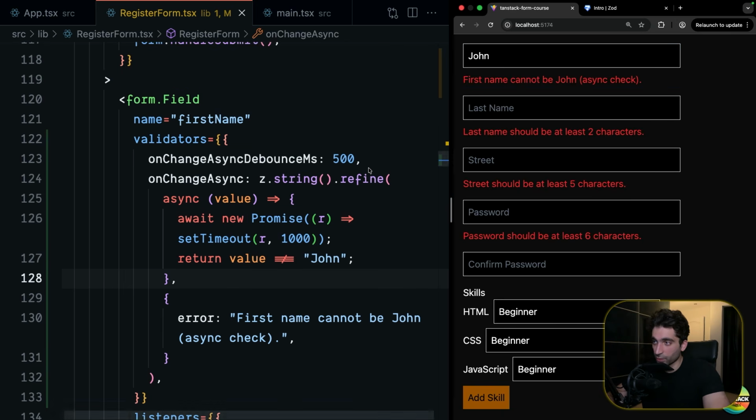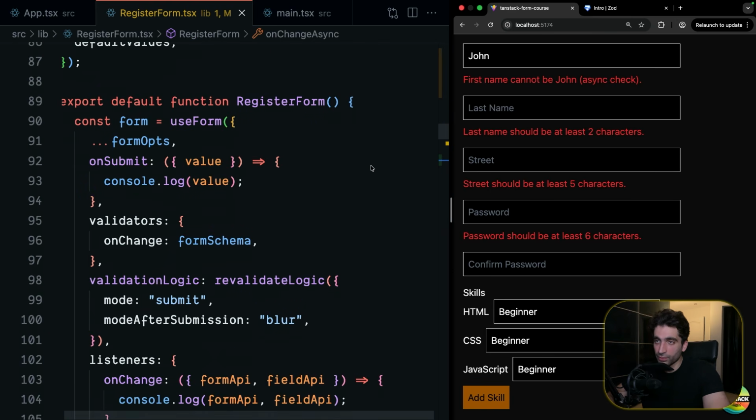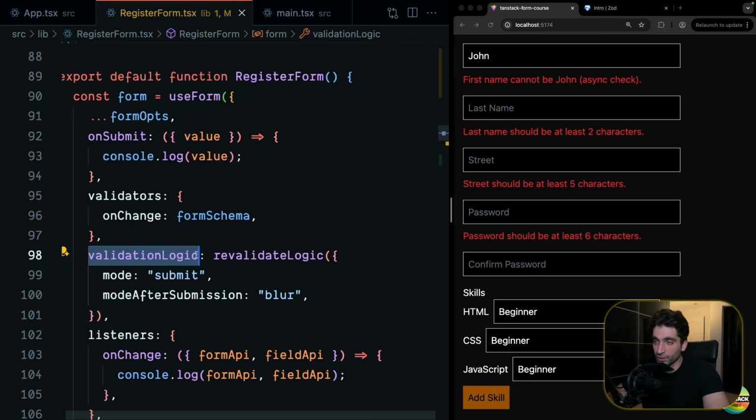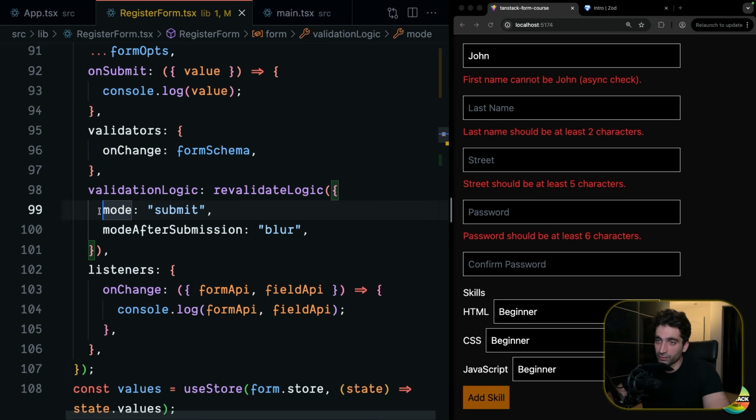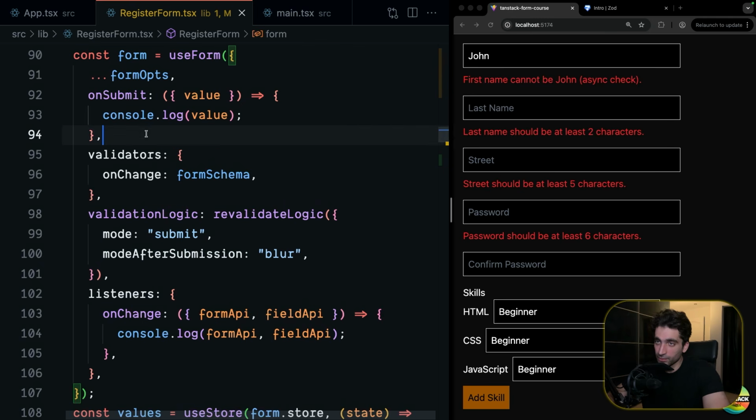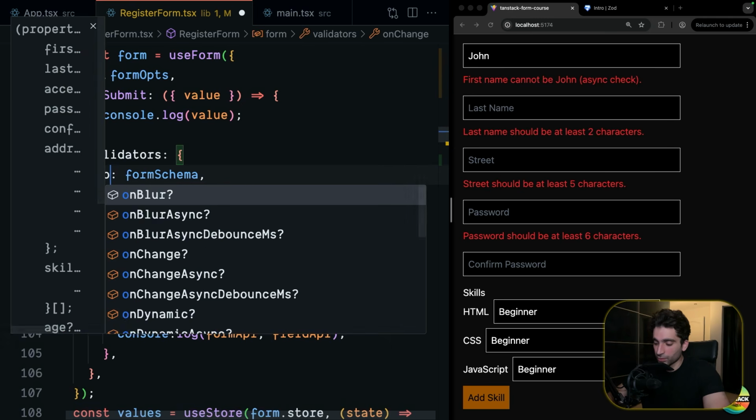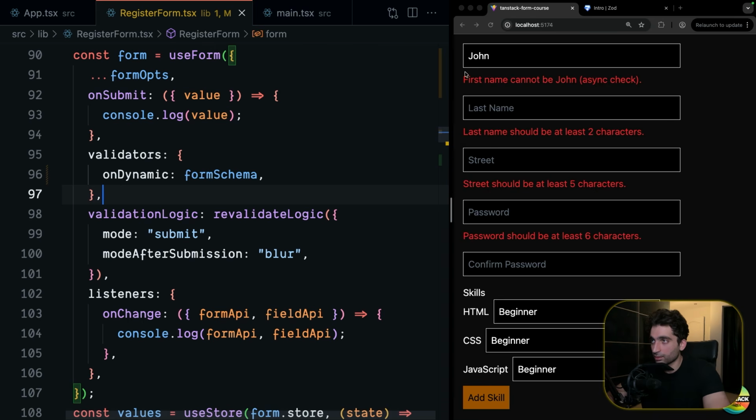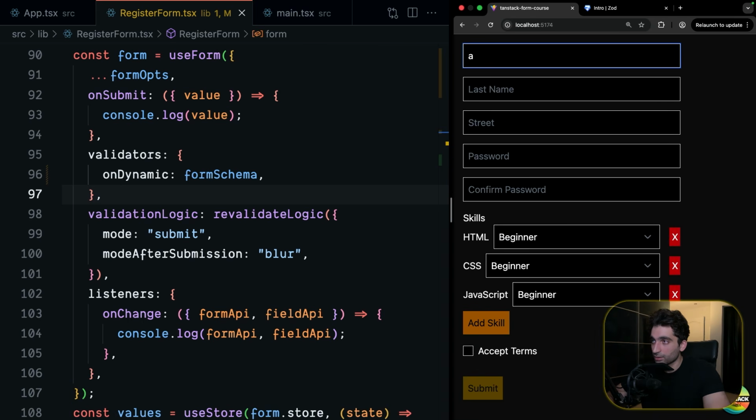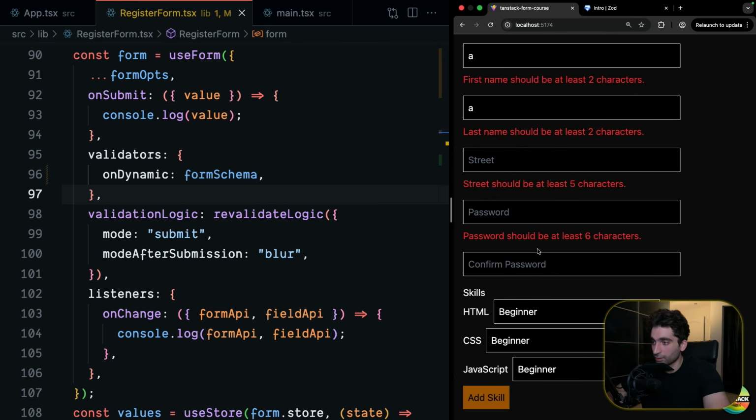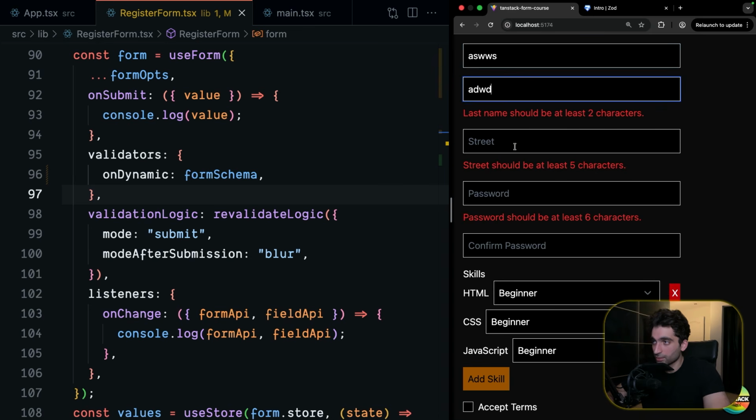Let's finally try one final thing. So before using Zod, we had this onDynamic, where when we define our form here, we pass validation logic, and we specify that we need our validation to run on submit, but then after the first submission, we need our validation to run on blur. We can use onDynamic with Zod as well. Just in here, when we specify our validators, we can use onDynamic and pass our schema. And now if we refresh, our validations are going to only run on submit for the first time. So after submitting the form, but then after that, it's going to run on blur, as you can see here.